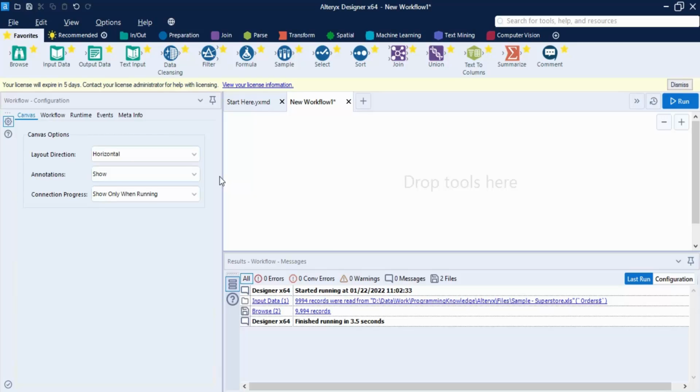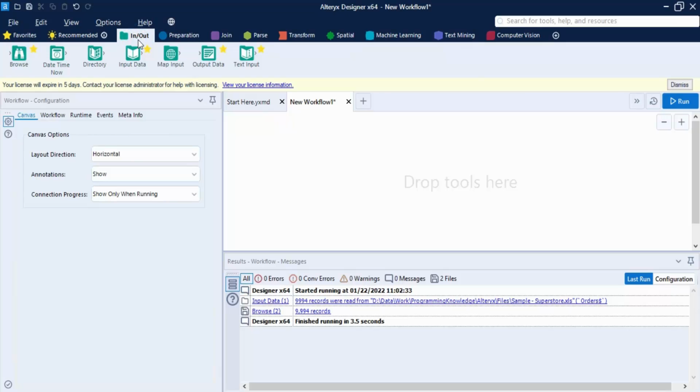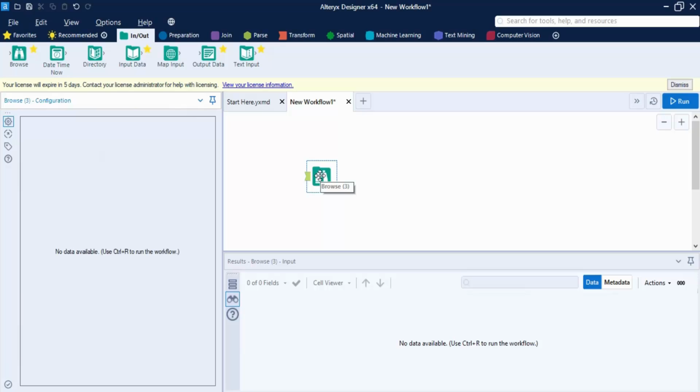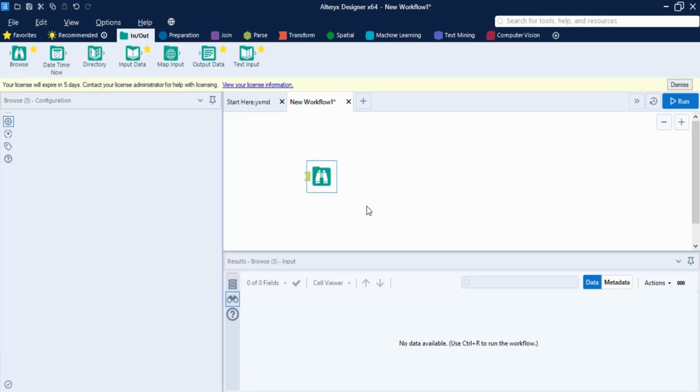As you can see, the browse tool is available in the favorites tab, but if you check the In/Out tab, that's where the browse tool is present. The browse tool is used to view the data from a connected tool. What do I mean by a connected tool? If you just bring the browse tool over here like this, it won't be able to show you any data. It needs some kind of a tool. So the browse tool is actually a connected tool.